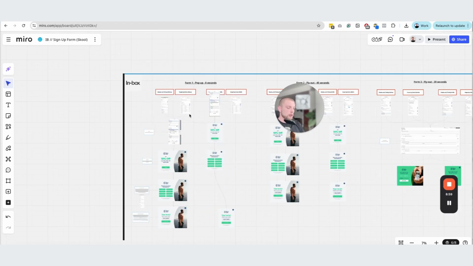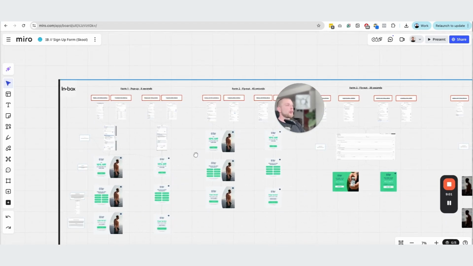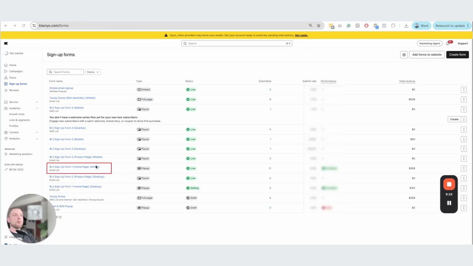8-second pop-up form, okay? Now, what you're going to do after that, though, is you're literally going to clone these forms. So you'll have a desktop and a mobile version separately. Let me show you what that quickly looks like. As you can see here, we have a mobile version and a desktop version right here. So we can see those two numbers there.